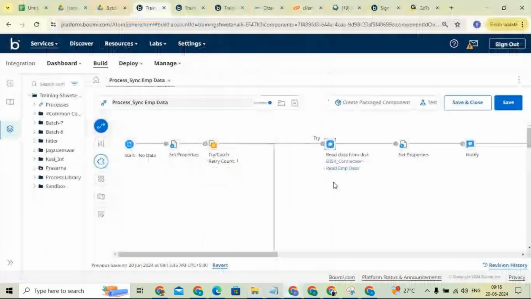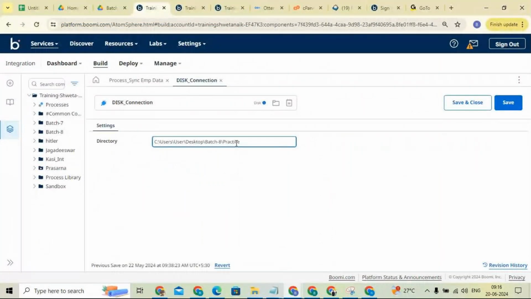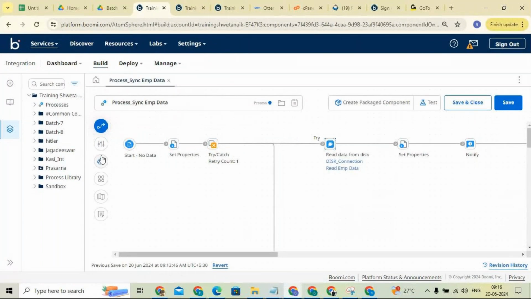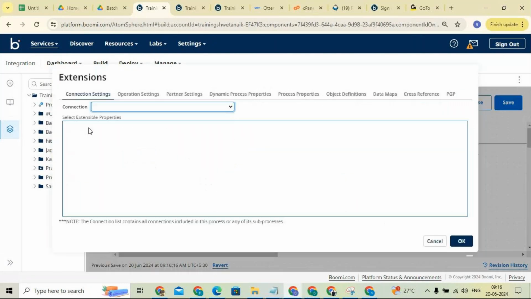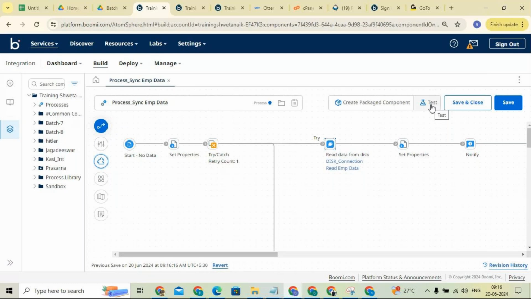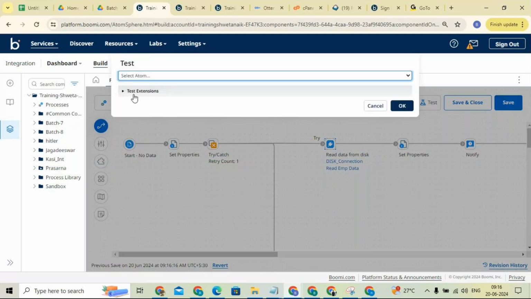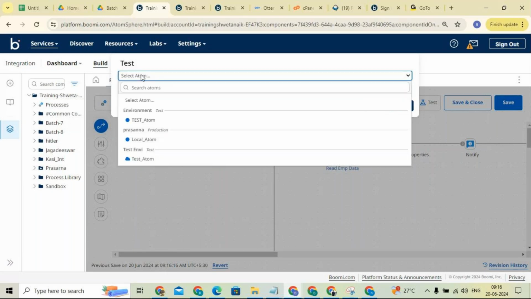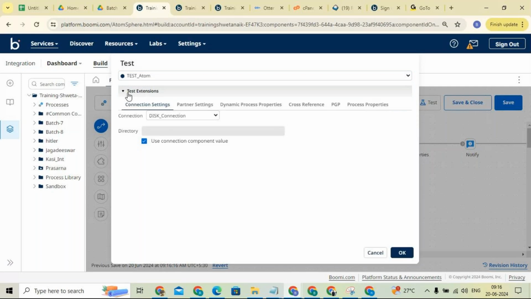So here you can see in the connection the directory is as it is. I'm not changing it. Now in the extension part, you can see the disk connection and the extended directory. If you click on the test extensions, in the test, let me click on that Atom. Now you can see the disk connection is extended, right?